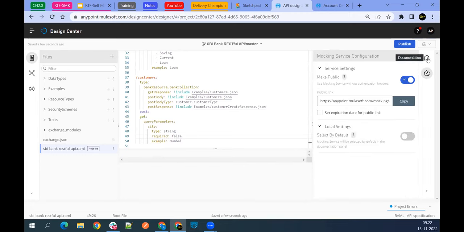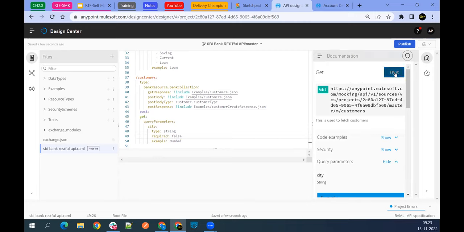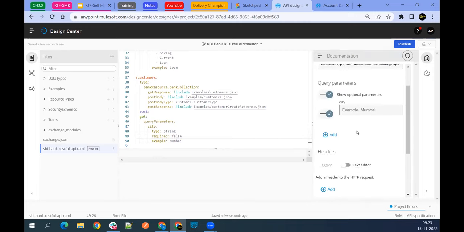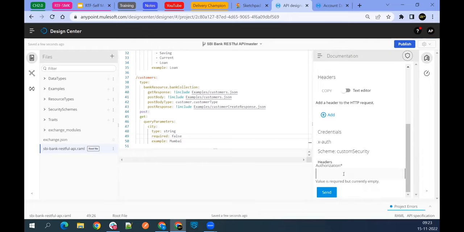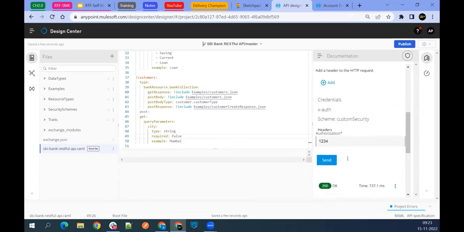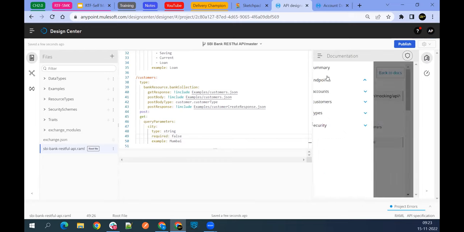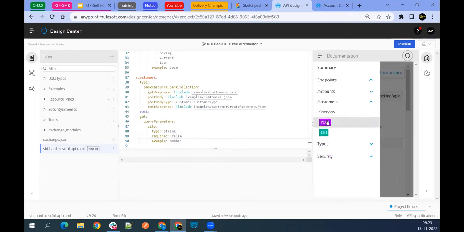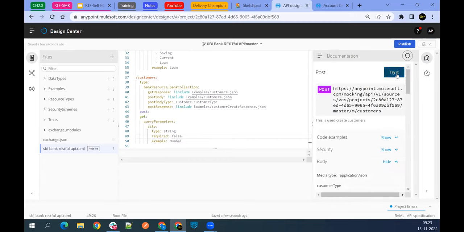So I'll go to my write option. We are saying, give me customer. And I pass some header over here, because without passing the header I cannot send this request. So I got a proper response. The GET method of my customer is working fine. Now the POST method of my customer, let's look at this.